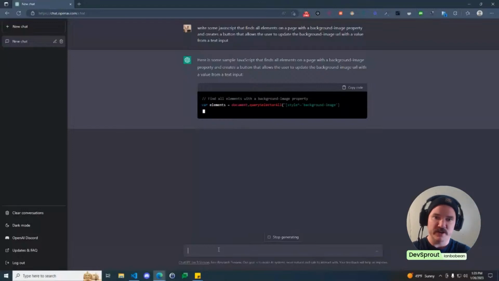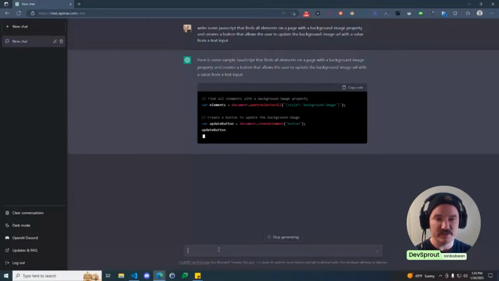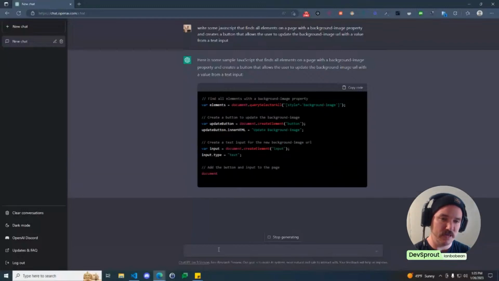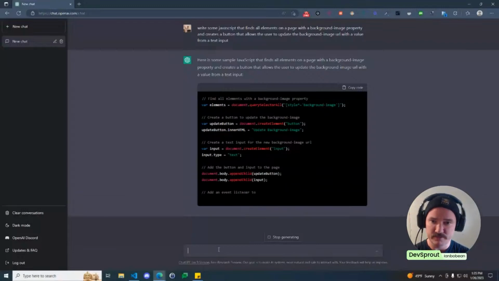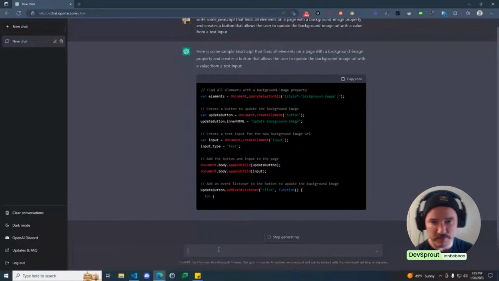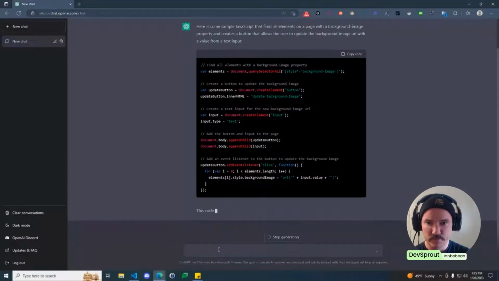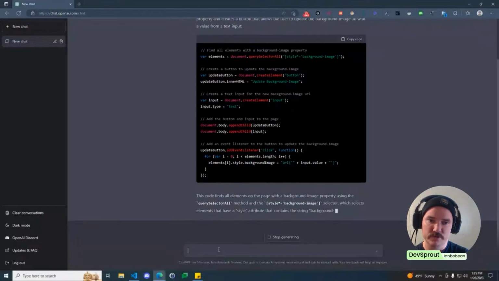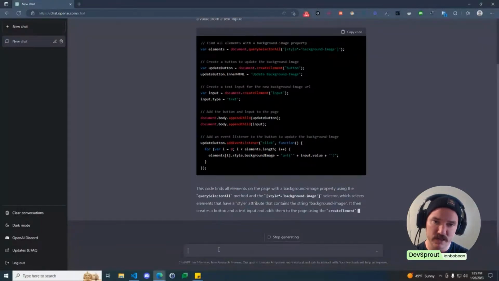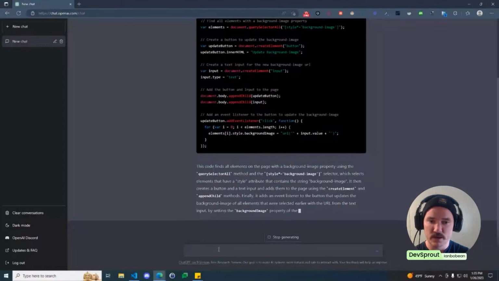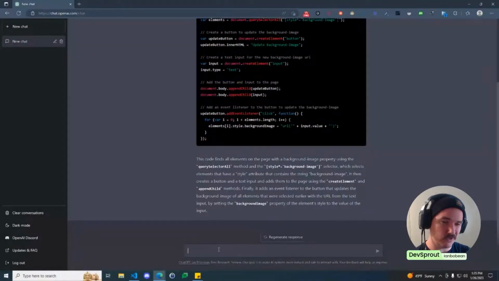All right, first things first, it's going to find all elements with a background image property. And the way that it does that is it uses a selector, style asterisk equals, and then inside of single quotes, background-image. It creates an image, creates a button to update the background image, and then just adds some text to it using the var keyword over here, old school. Create a text input for the new background image. So it's just dynamically creating elements and then appending the elements to the body of the website. If you had a sidebar, like I mentioned earlier, a little toolbox type hover floating thing, then you might just append it to that.